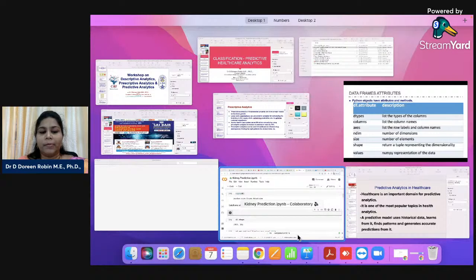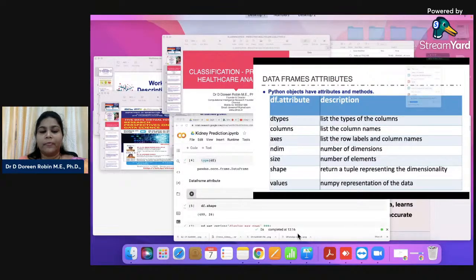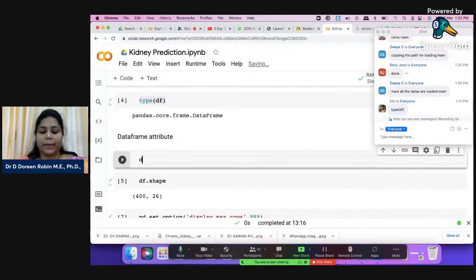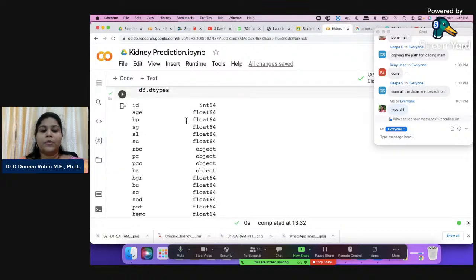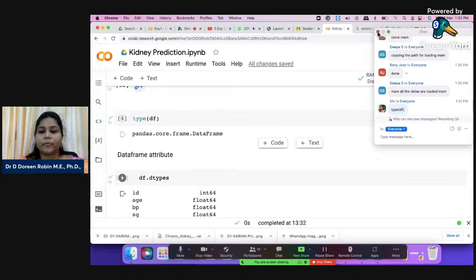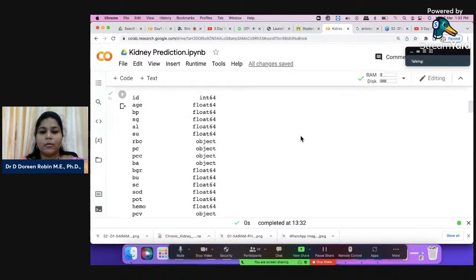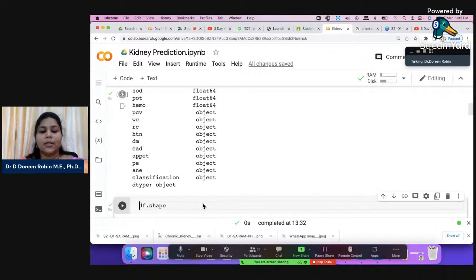So we have a data frame, df. Give df dot d types. It will tell me what is the data type of each column. Try df dot d types. Can you see integer, float? Some are objects, some are floats, some are objects.